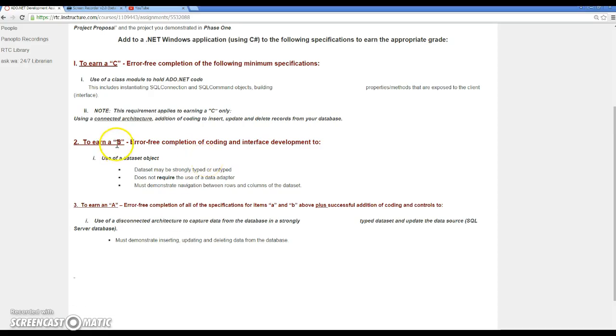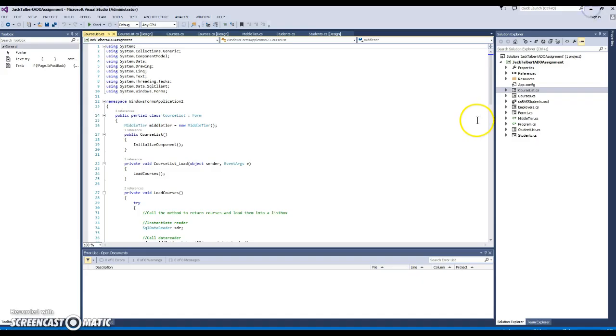It says to earn a B and earn an A, we have to have the use of a dataset object. It may be strongly typed or untyped, does not require the adapter, demonstrates navigation between rows and columns, and the use of disconnected architecture to capture data in a strongly typed database and update the data source, SQL Server database. So I used a strongly typed dataset here.